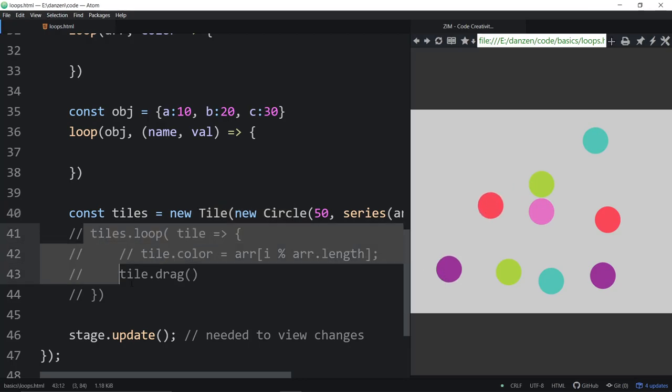So it's not often that we have to loop through a container, but it certainly is very handy for things like hit tests. When we want to find out if something like an eraser is hitting any of these, we would then want to loop through the container and check each one. That's how a hit test is done. You loop through the container, check each one.